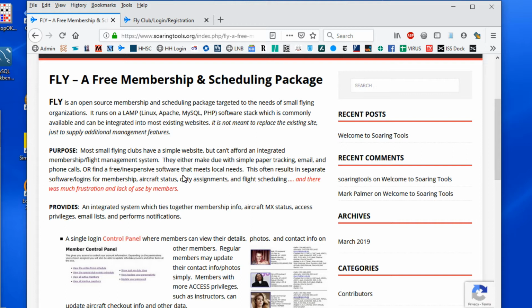And the whole purpose of this open source project, which is really similar to what XCSOAR is, is to get other programmers involved and to make a package that's easily usable by a lot of different clubs. So we're just going to take folks through the different features in the system.